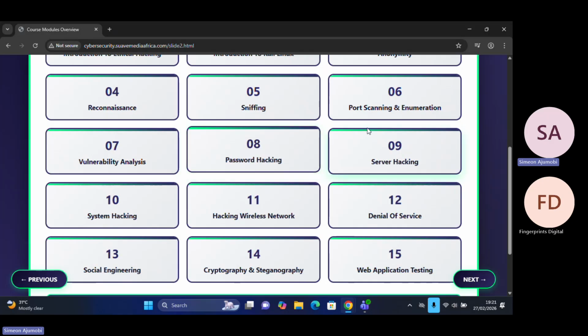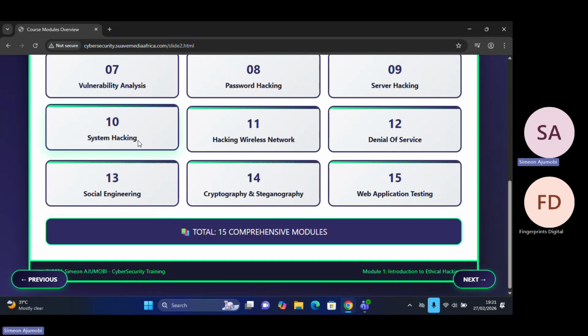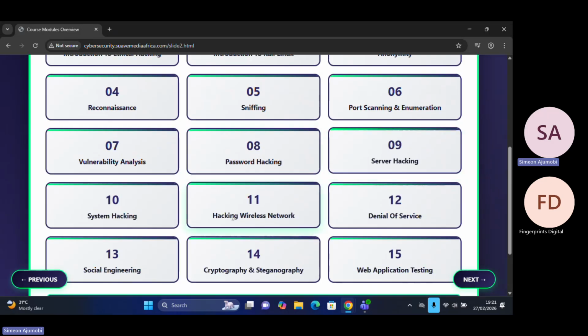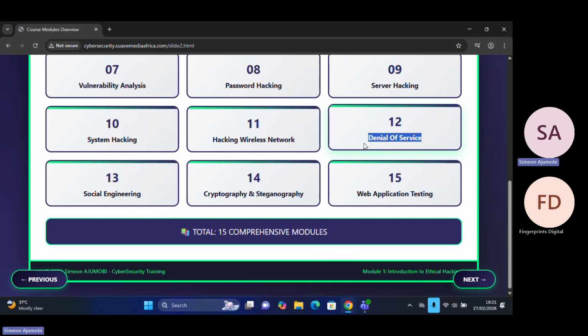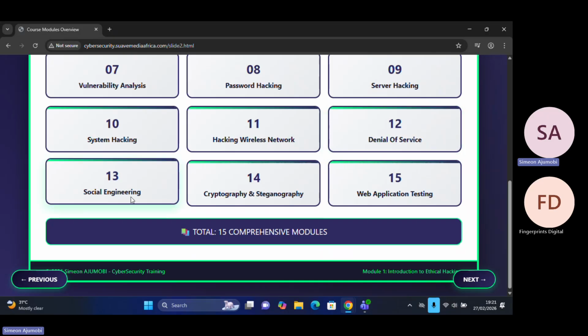We'll be looking at server hacking. I will be looking at system hacking, my favorite. I love system hacking and I also love server hacking. So we'll be looking at hacking wireless networks. We'll be looking at denial of service. I love this also. We'll be looking at social engineering. All hackers must know this, and all cybersecurity experts must know what social engineering is.